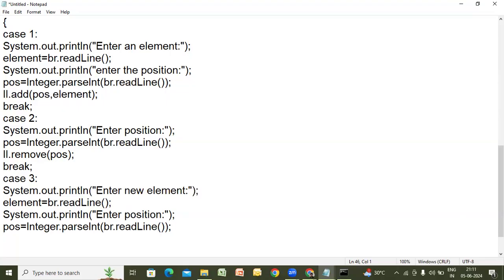Now, what is the method? Set. Set is the method. To add, it is add; to remove, it is remove. If you want to change, set is the method, meaning replacing. For replacing, set is the method. This is also like add. You can pass an element as arguments. That's it. Done. Let us put break.